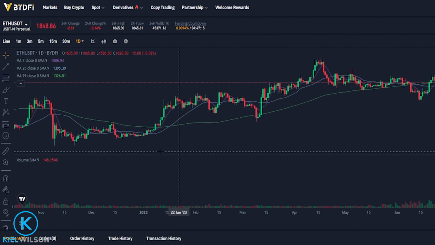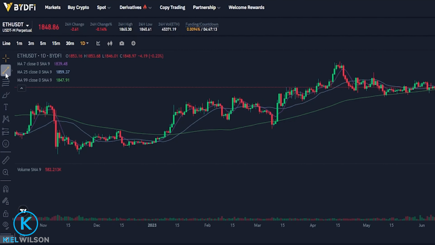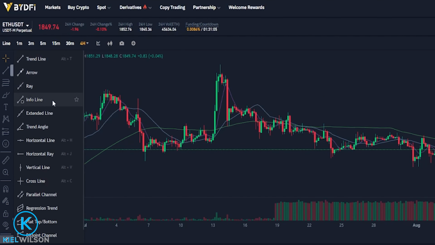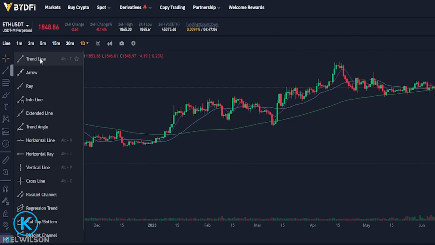You'll find your drawing tools over here on the left-hand side of the chart, and next to each drawing tool is a tiny arrow. If you give that a click, it'll expand into a drop-down menu where you'll find additional drawing tools. If you want to make a tab of your favorite drawing tools, just highlight the star next to the tool that you wish to add.